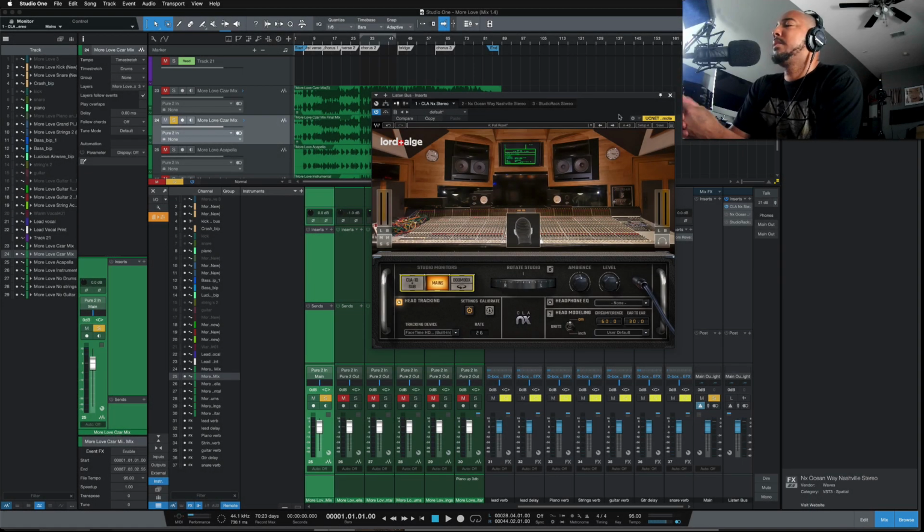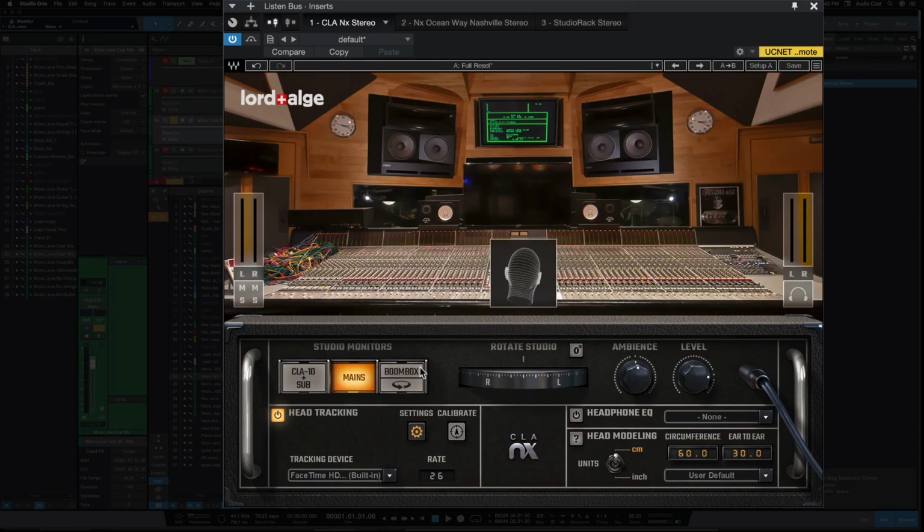So here is CLA NX. If you're familiar with the NX series, this will look very familiar. You have your studio layout, which is CLA Studio, and then you've got your controls for the NX, which are standard across all of the NX series. You have a choice between your monitors, which this one gives you the choice between 3 pair. You have your head tracking.